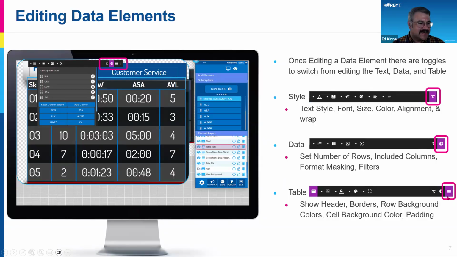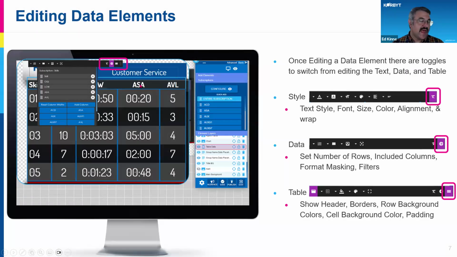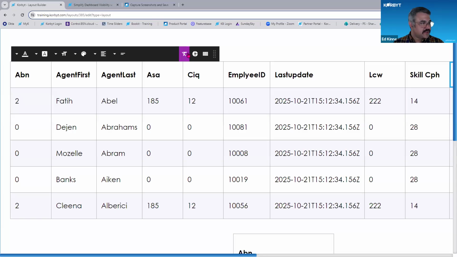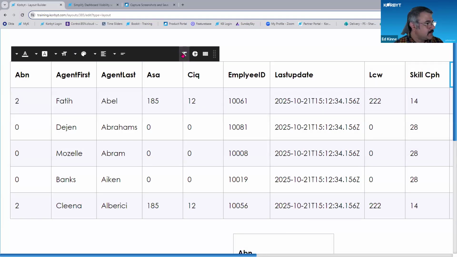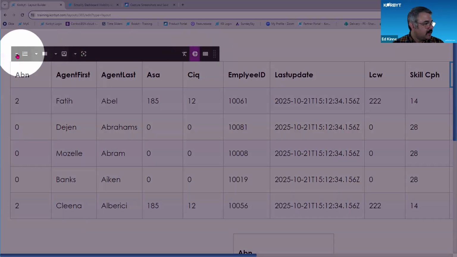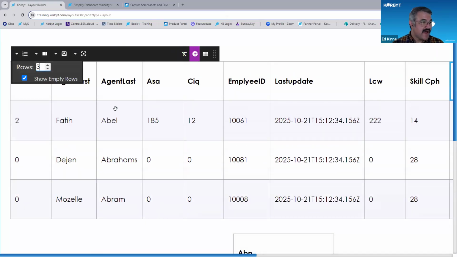And the last section is table. This is where you go to actually adjust the table, like column widths. Do you want to show the headers or not? Background colors, cell line colors. So just know that there's a few different pieces depending on what you're looking to edit. So I'm going to start by going to my data section. And I'm actually going to decrease that by a couple rows just to simplify what we're seeing.